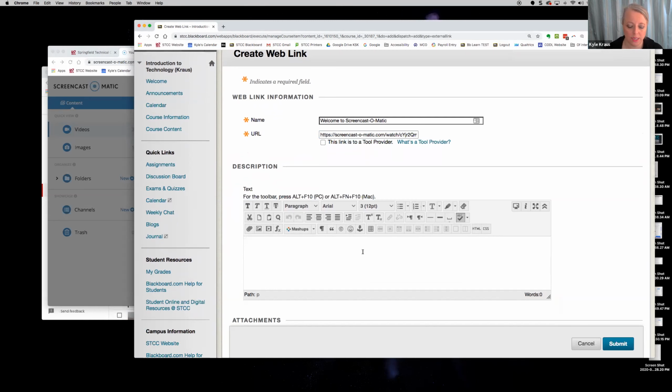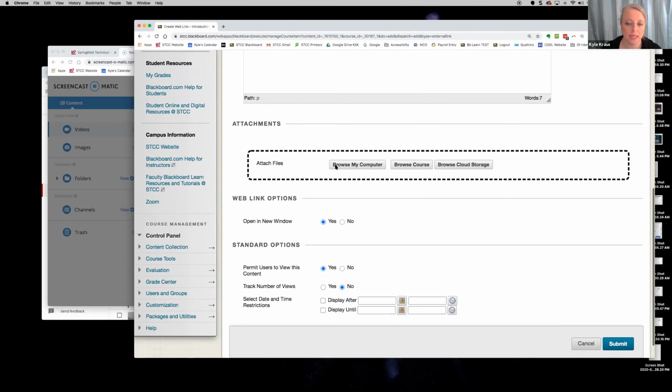Then I can type instructions or information about this website if I want to, or I could just send students to this website. I can hide this. I can add attachments like I always do with any web link. I have the ability to browse, put my standard options, put my timers or restrictions on there, and then I can go ahead and hit submit.